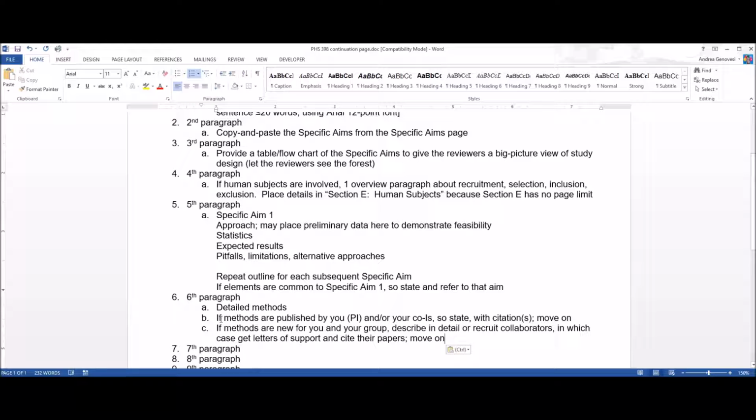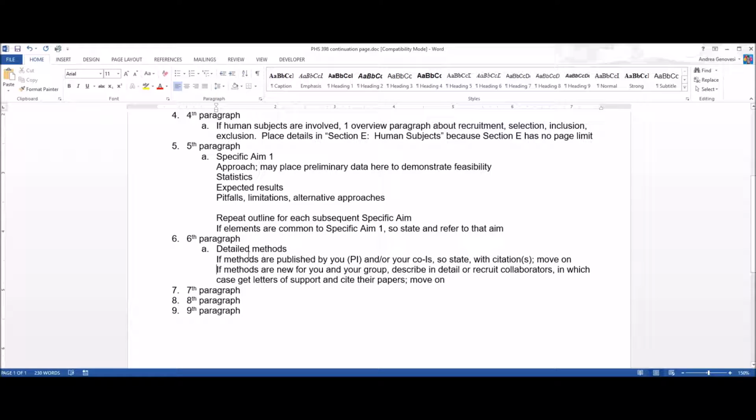And here's the information we have for 6, and let me get rid of these sub bullets because this is all part of that one. So paragraph 6, and this is your detailed methods. So if there are methods that you've published or your PI has published, state the fact that you've published these citations and then move on, meaning you don't have to go into detail because it's already published and out there. So if the methods are new for you and your group, describe in detail or recruit collaborators from whom you get letters of support and cite their papers. So that's the 6th paragraph.